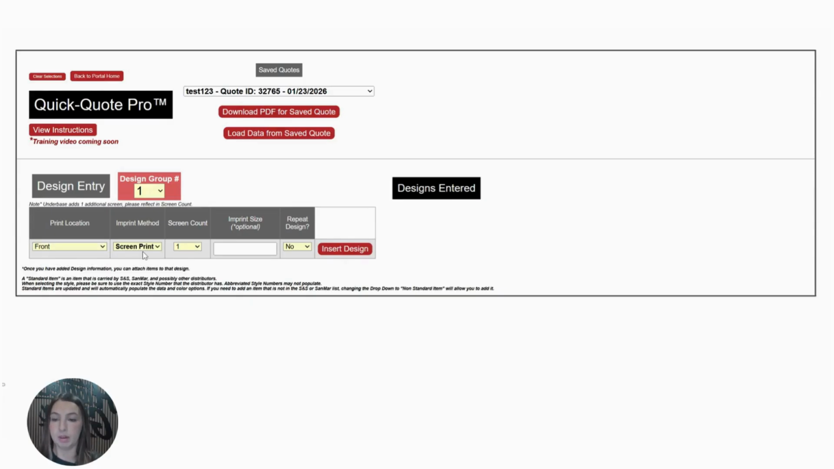The imprint method is where all 3 imprint decoration methods are listed. We'll say screen print on the first one, and let's say it's our white ink. We know white ink counts as 2 colors, underbase and the white. And then here's where we've put the imprint size. I've noted that it's optional because this is a quote. We understand you may not have all the details.